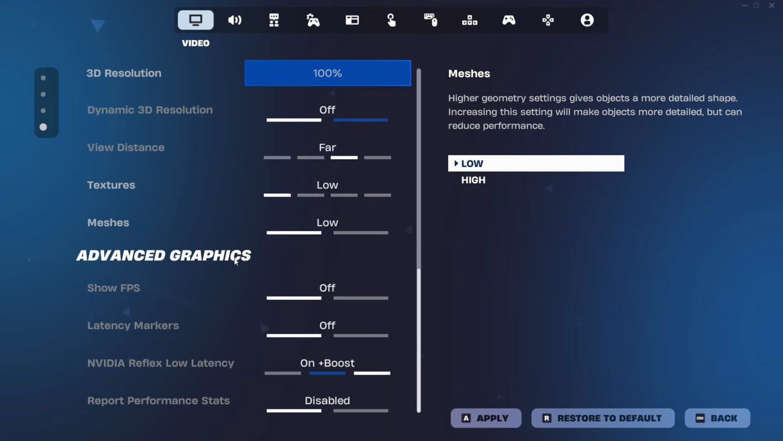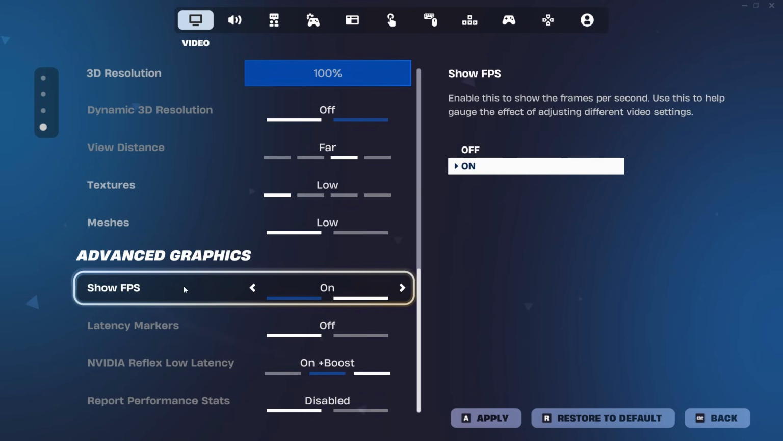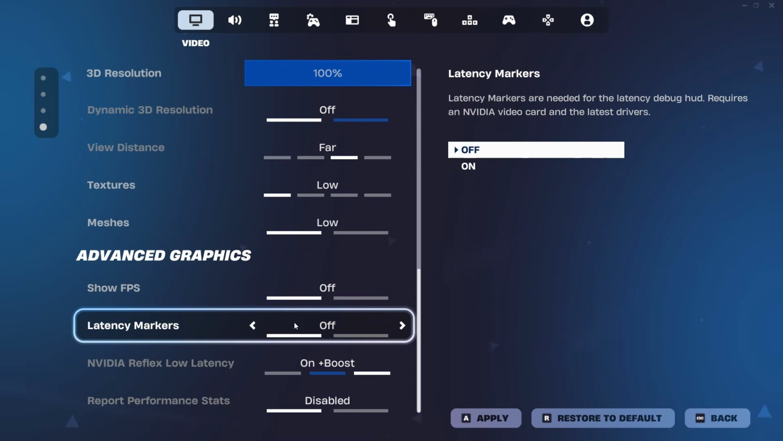And then for the advanced graphics settings, show FPS should be off. Having show FPS on is literally another process running on your PC because your computer is literally monitoring your FPS constantly, so turning it off is going to give you better performance. Latency markers should be off.